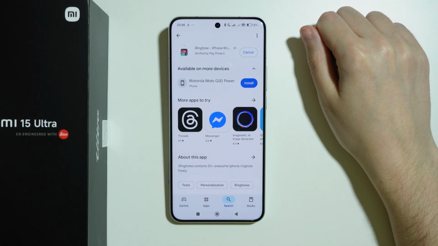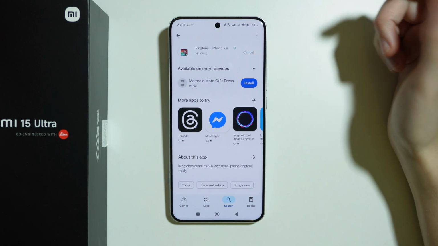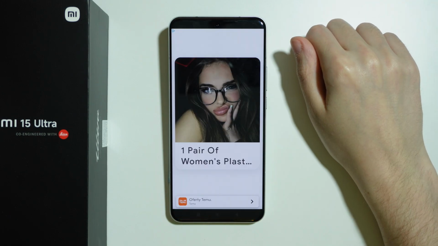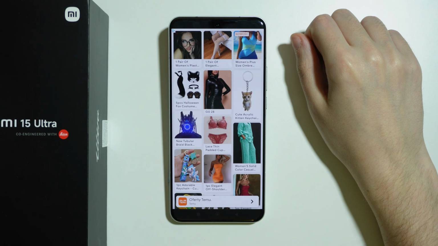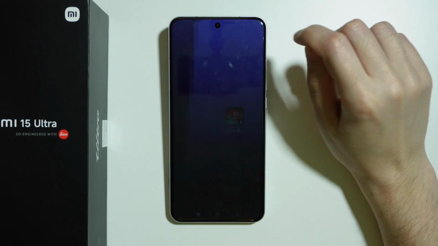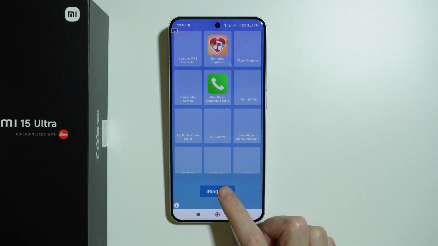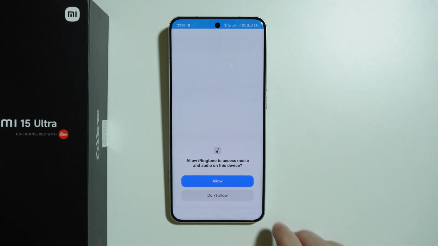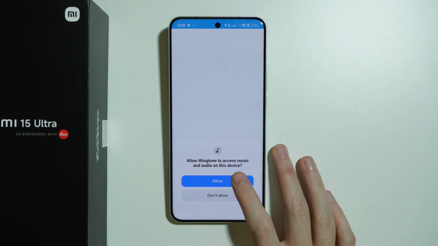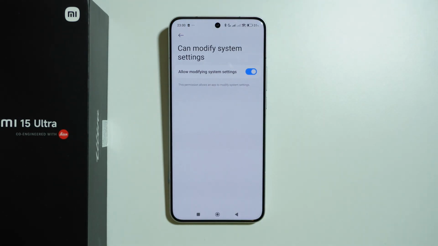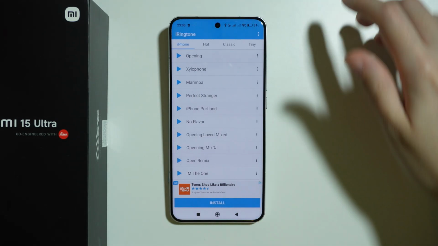Of course, feel free to try any other app if you don't like this one for some reason. But once we install it, we can open it. Of course, we will see some ads in the meantime, but we should be able to easily close them. Now, let's go to iRingtone over here at the bottom. We need to allow iRingtone to access music and audio, and we need to grant permission so that the app can actually change the ringtone for us. And then let's go back.